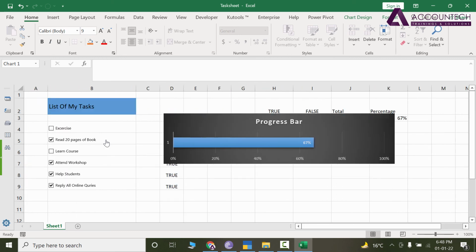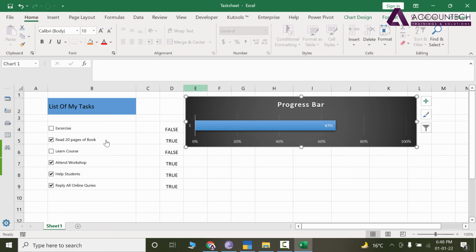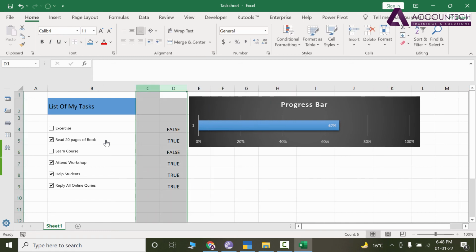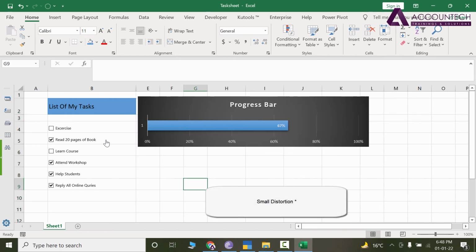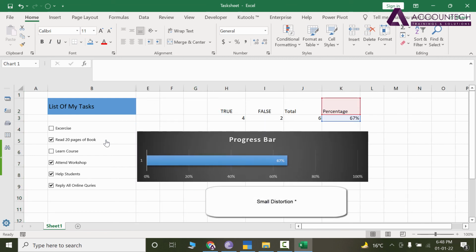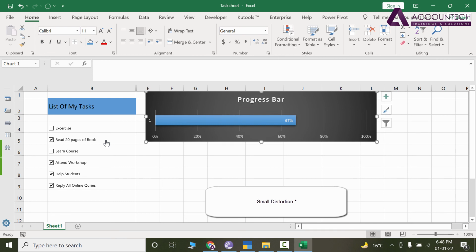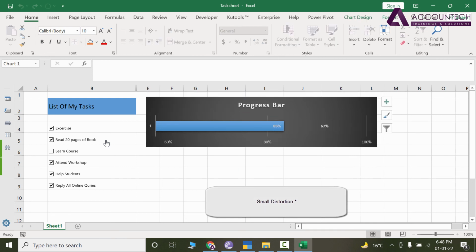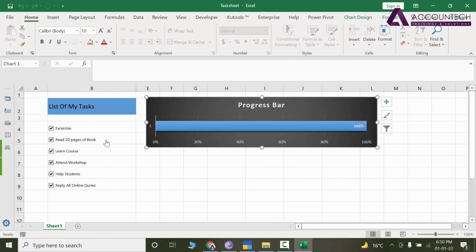You can place it anywhere you want to see the progress. You can even hide these cells because that is the internal data we need. So you need to see the progress only based on what we check here, right? So let's test now. Working perfectly. So I hope you find this amazing trick useful.